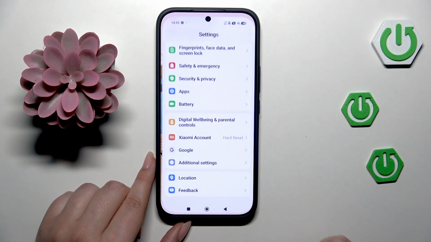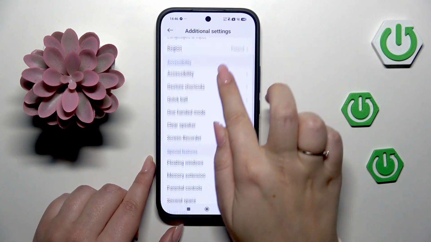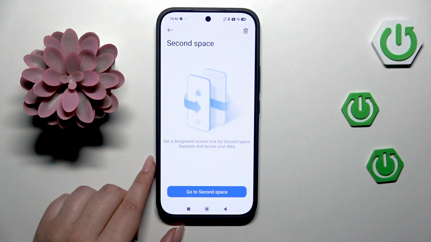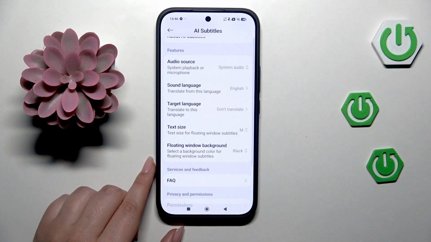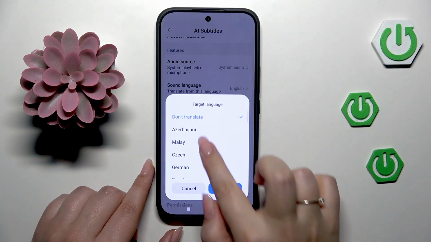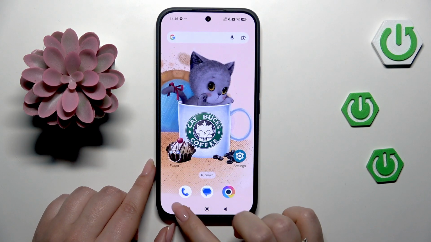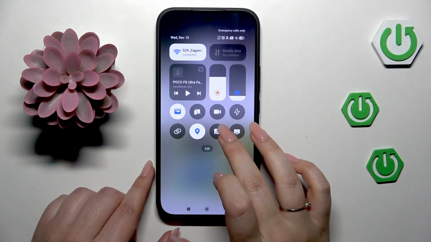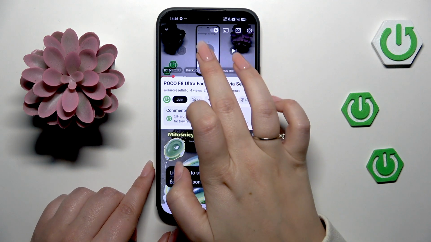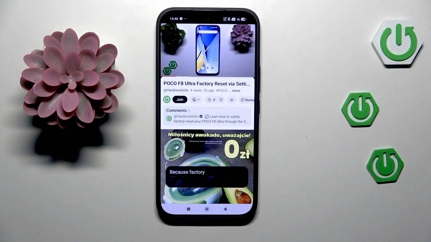Obviously, if you'd like to use it for translation, just come back to those additional settings, scroll to AI subtitles, and choose the target language. So I'll pick maybe French. Confirm. And now we can go back to our video. Let's open the AI subtitles again and just run the video, and your device will right now translate everything from English to French in my case.